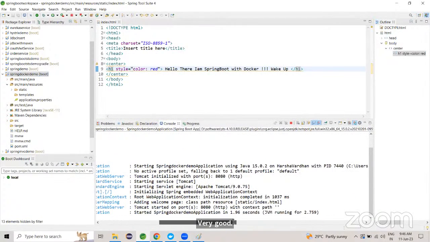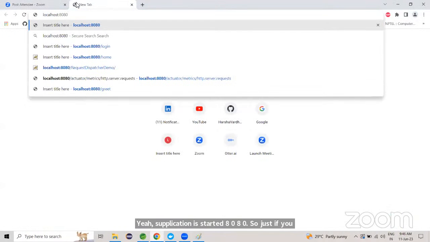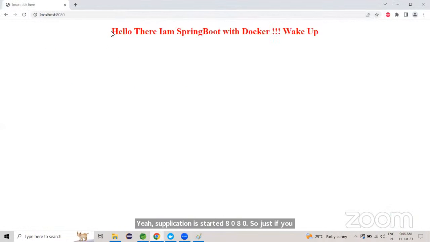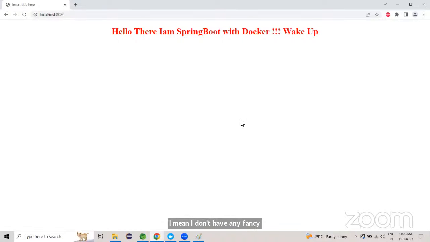Yeah, so the application is started on 8080. So just if you see localhost 8080, this is the application we got. So consider this is the application. I mean, I don't have any fancy templates or anything. Simple index.html. So this is my application.